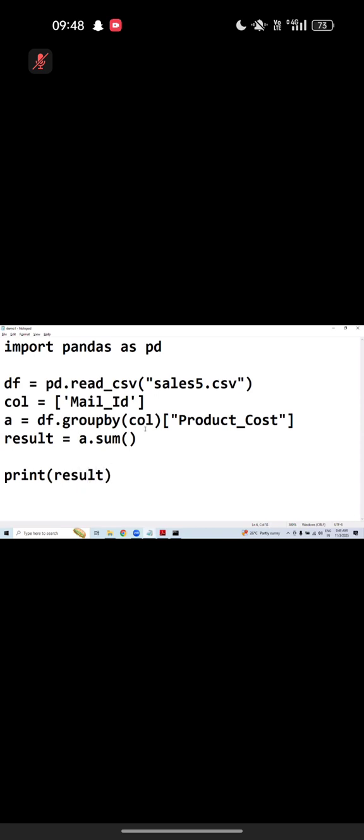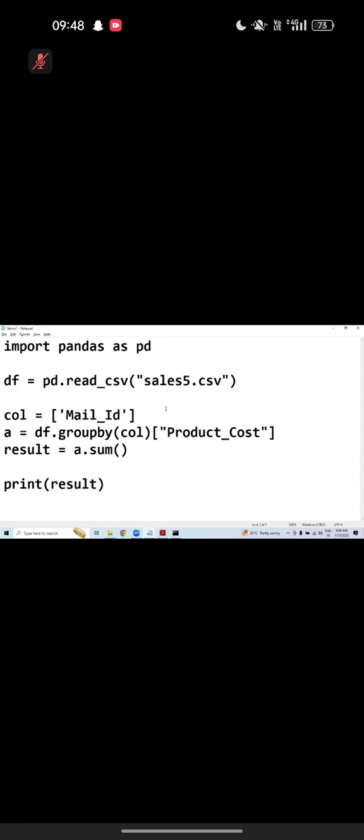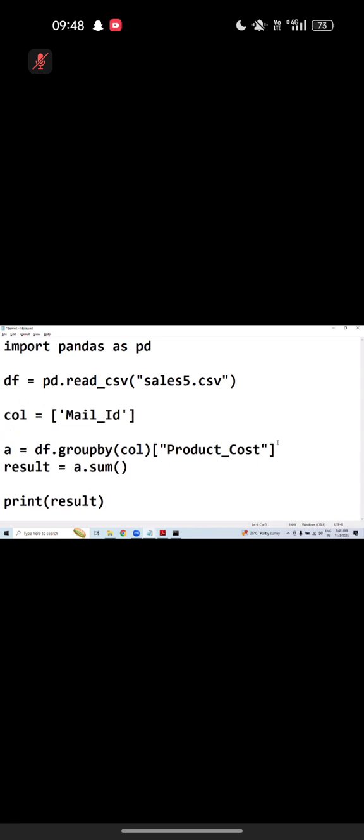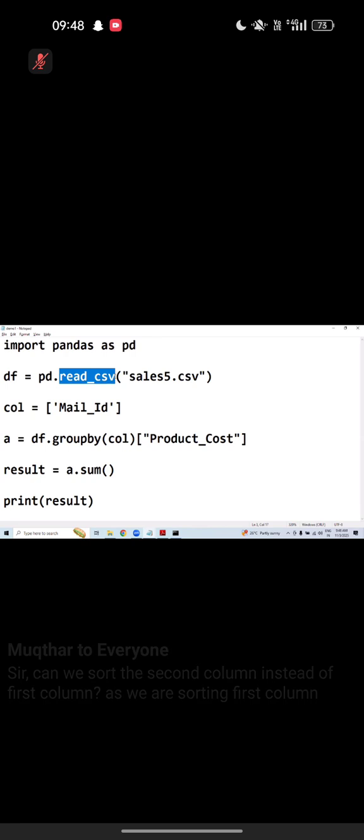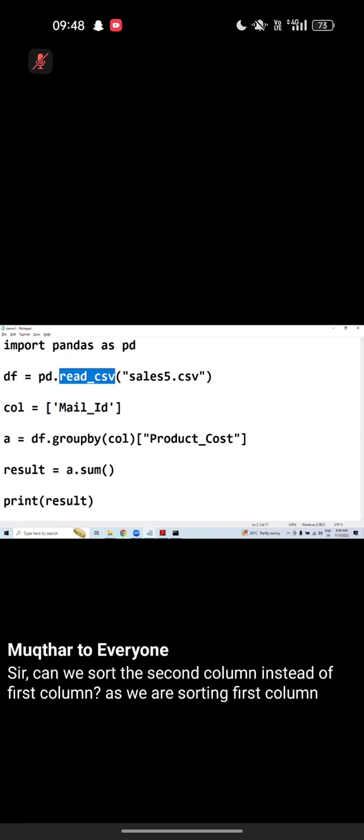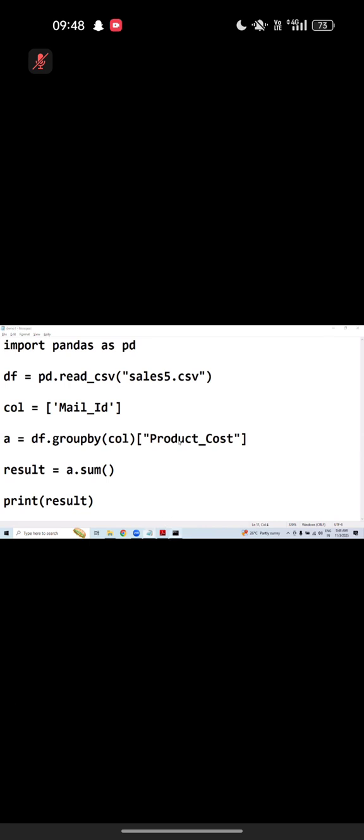Can I ask a question? Yeah, Daniel, you can ask. Can somebody tell me what is a read underscore CSV function? What is a group by method? What is a sum method? What is a print? Good, nice. Let's move on.